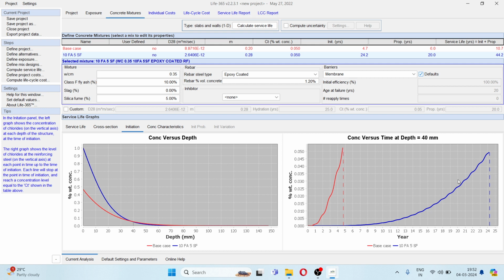So the red and the blue. In red, the base case, 0.05% of the chloride concentration will be reached within 5 years, and in the second case it will take around 24 years to reach the reinforcement. So that is what it shows.